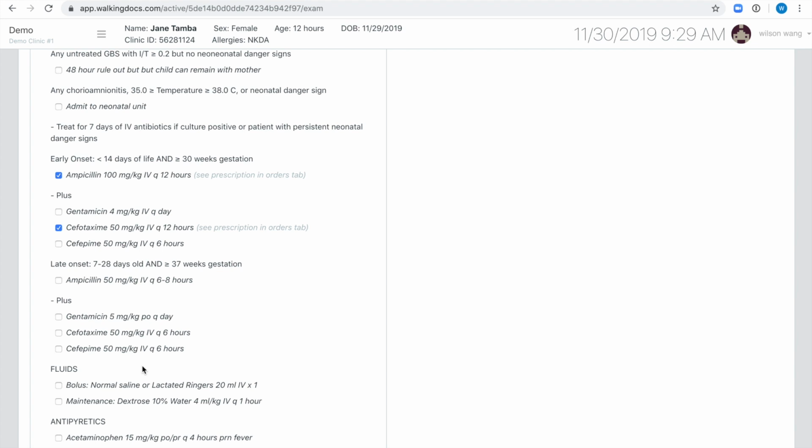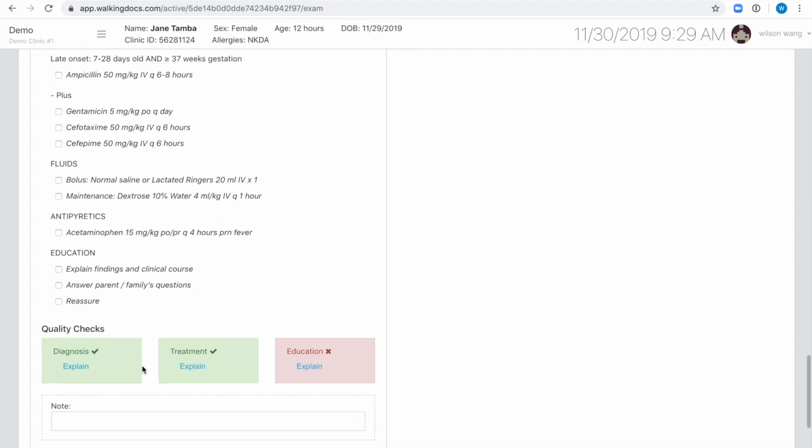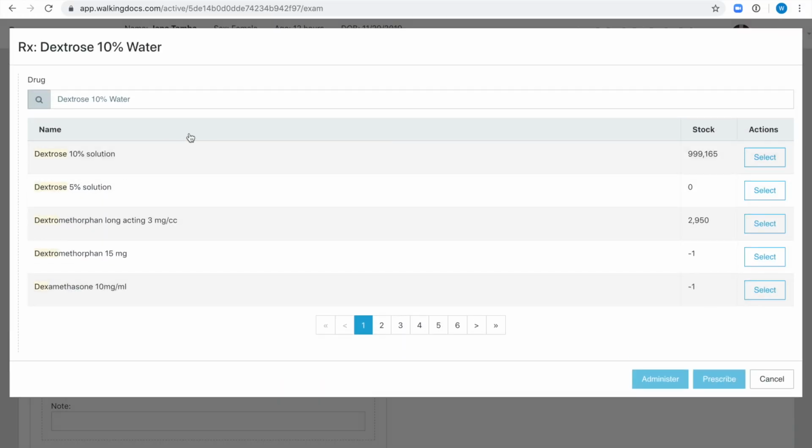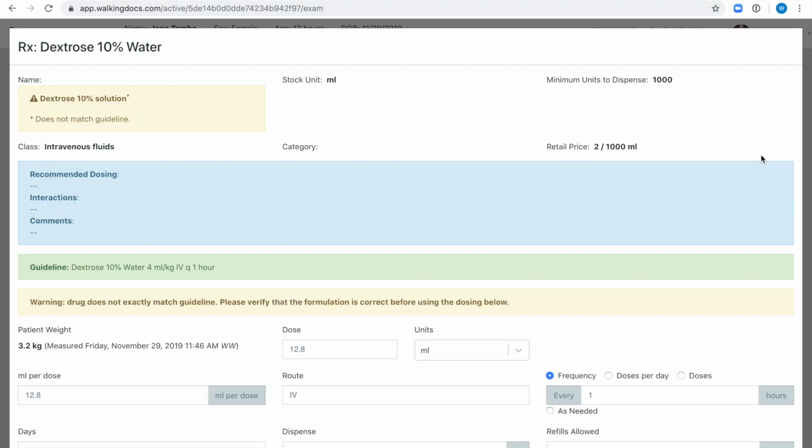Sick babies don't drink. This patient needs the correct type and volume of IV hydration. Again, WD makes life-saving choices easy. The provider selects the option for maintenance fluids, ensures that the dextrose 10% is in stock. It is, and then is brought to the prescription page where the volume of fluids per hour has been calculated based on the baby's weight.